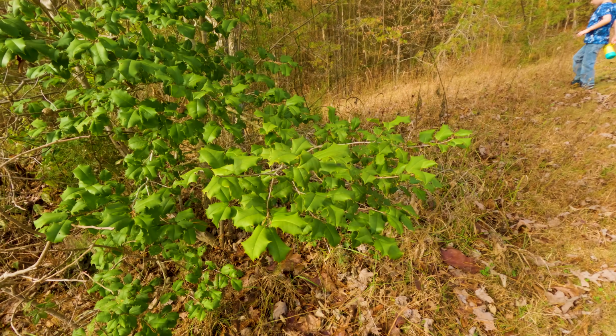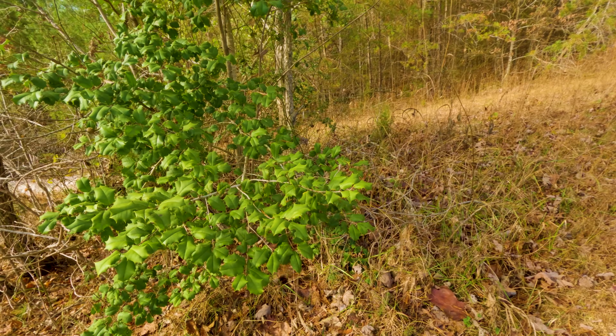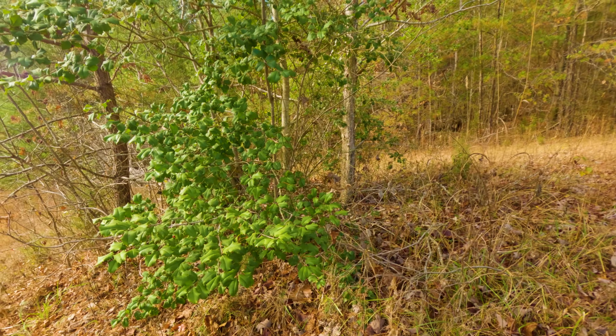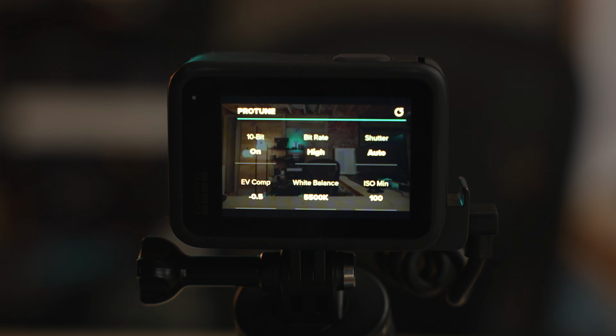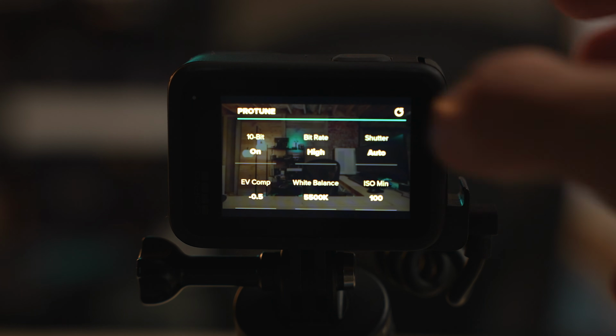Your footage is going to have 1 billion color shades available to you, versus if you do 8-bit, it's only 16 million. And having that 10-bit footage is kind of a key to cinematic looking footage. It's going to make it look a lot better when you're editing later on.